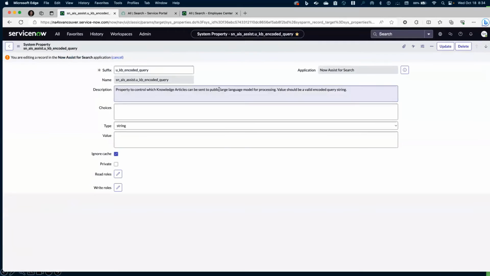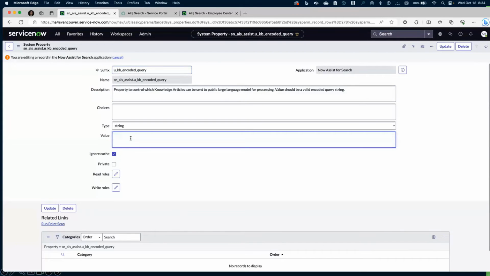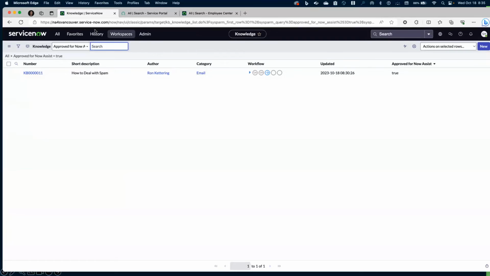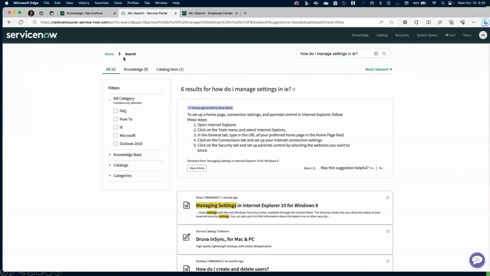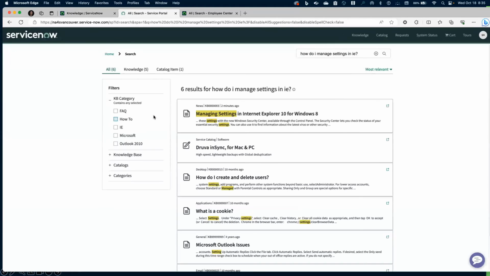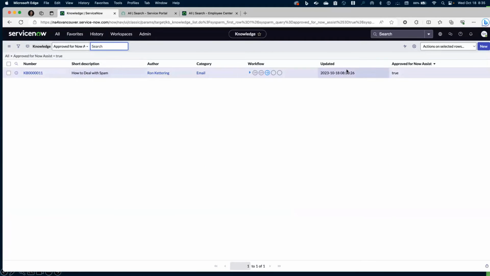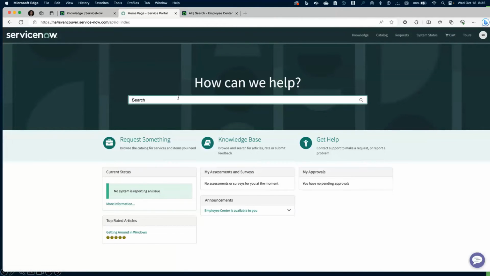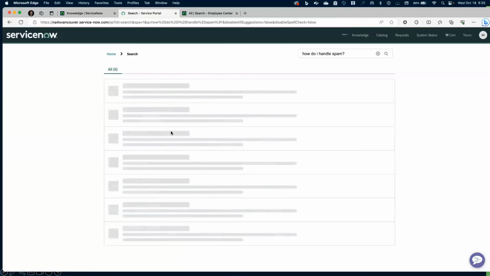And I think we can do it just by clicking over here now. Yep, it's there. And I will paste in the filter that I copied, which is Approved for Now Assist equals true. I'll update that. And let us repeat the search. It should work for both these articles because we saw that they were both still configured to on. It was just the one that was configured to on. So there you go, it worked. Manage settings in Internet Explorer for Windows 8. How to handle spam. This one will work because it is true.